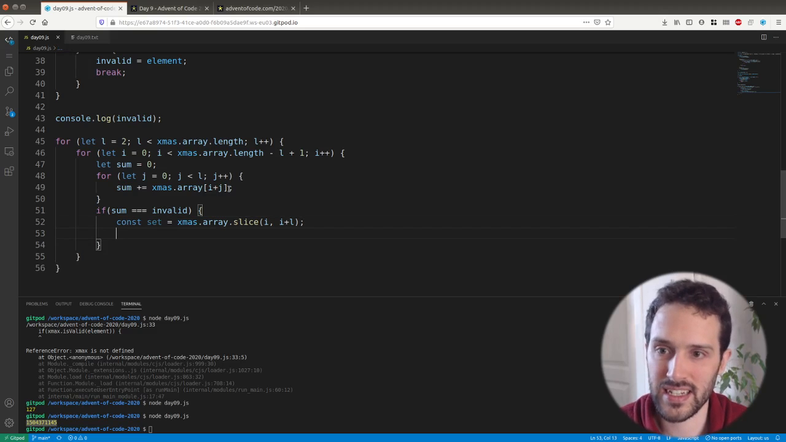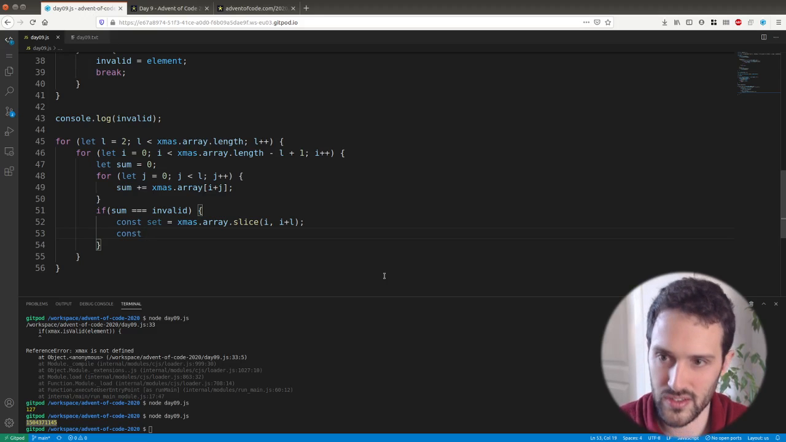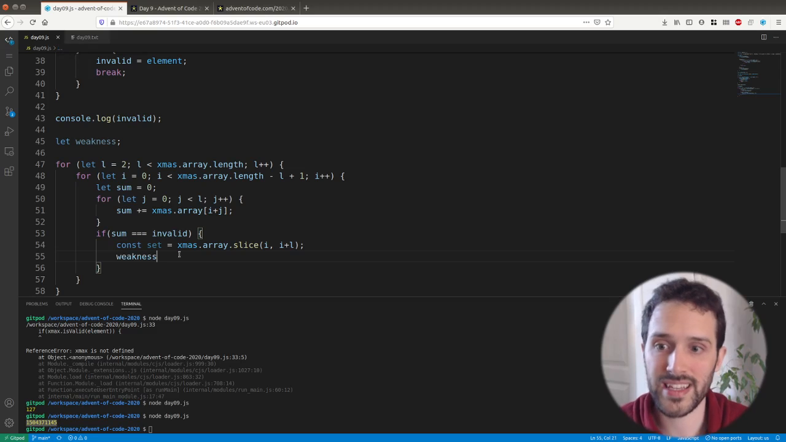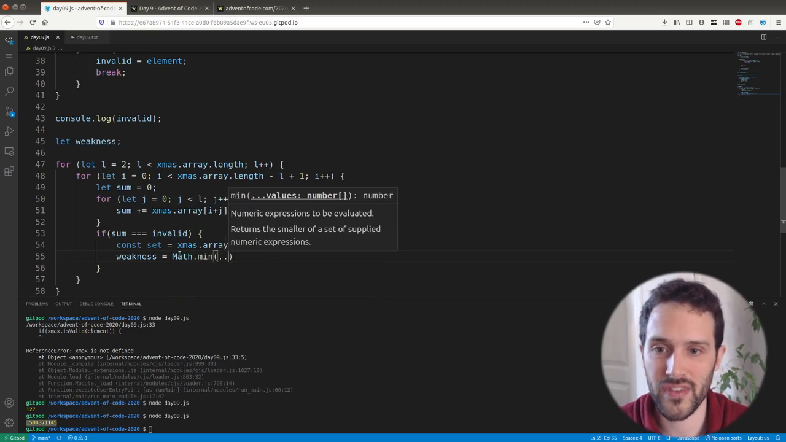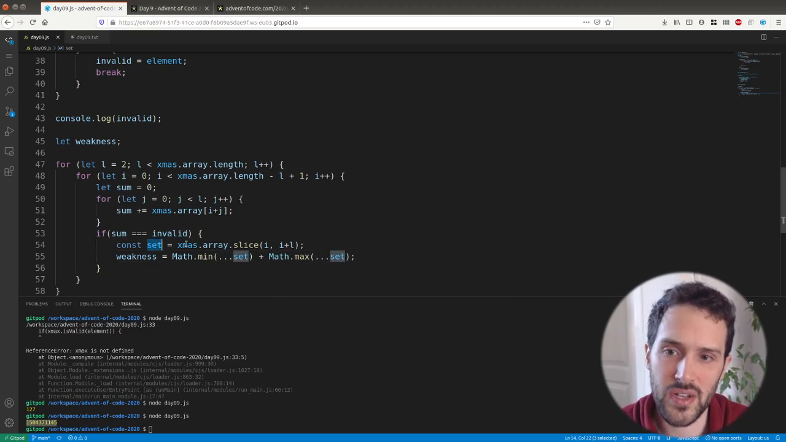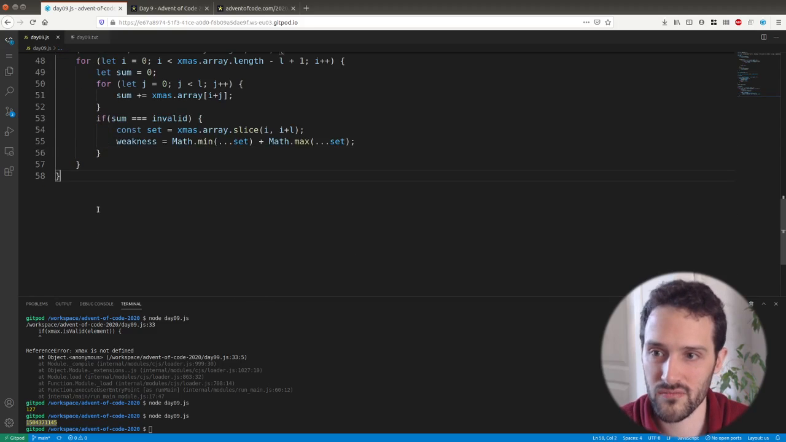and then we can say const, what is this in the end? What is this number that we need to find? Encryption weakness. So let weakness, and here the weakness is equal to math.min of this set plus math.max of this set. So here set is actually just an array, not a proper set object. Smallest, and we just need to add both of them. So here we can just log the weakness. Let's see how it goes.